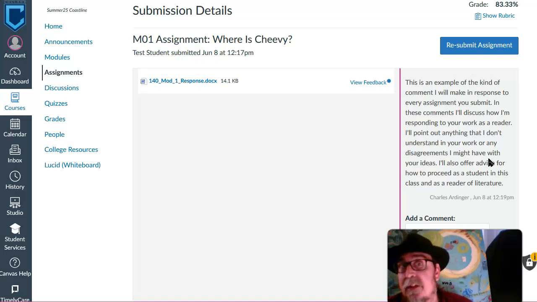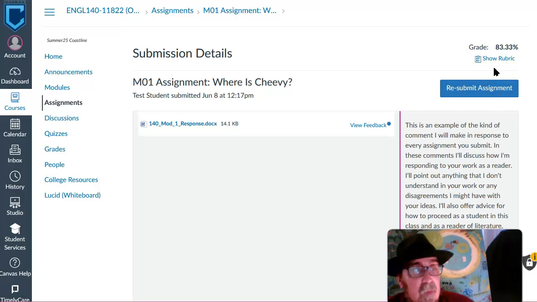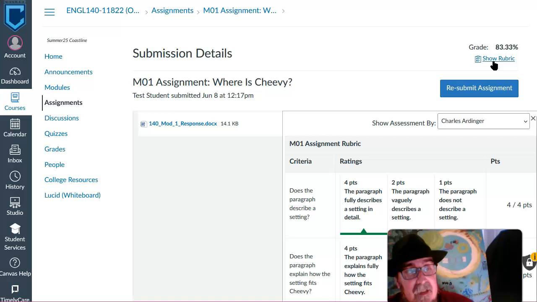Basically, I'll be continuing the conversation that you start by responding to texts in the way that you respond to them. I also want to show you this rubric. A rubric is a list of criteria for an assignment, things I expect to see, with numbers attached to those criteria, and those numbers will determine the grade. So to see the rubric, to see why I gave you the grade I gave you, you can click this link, and that will make this rubric appear.